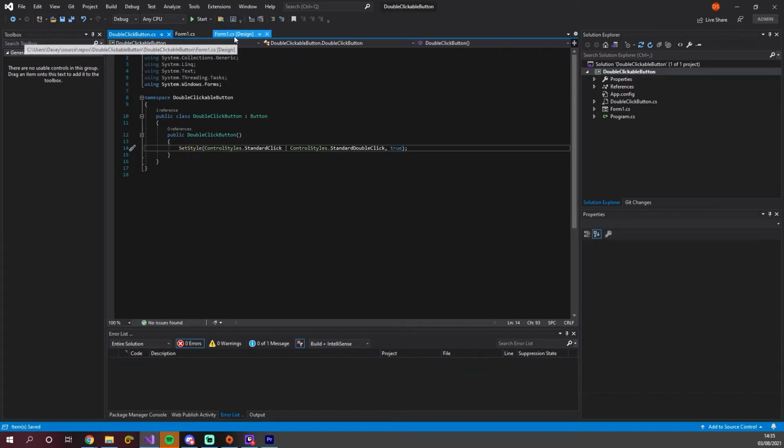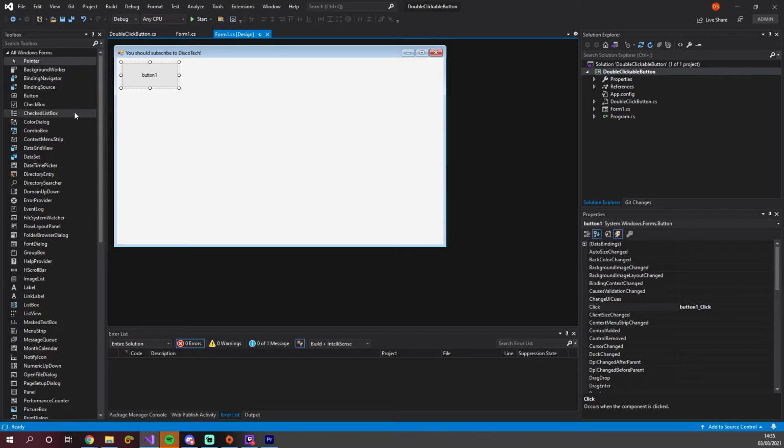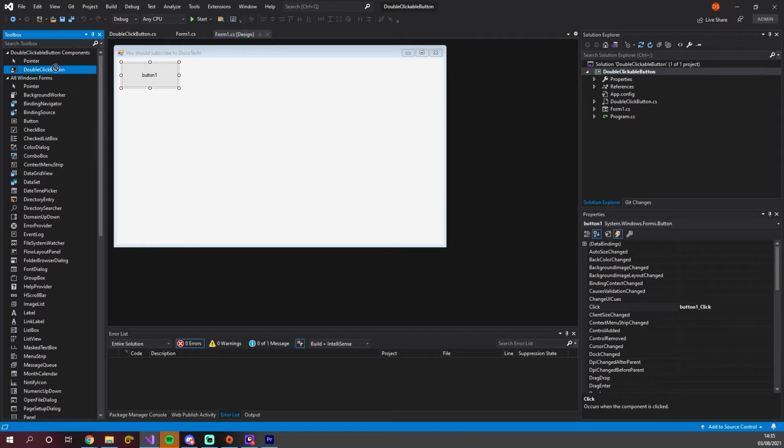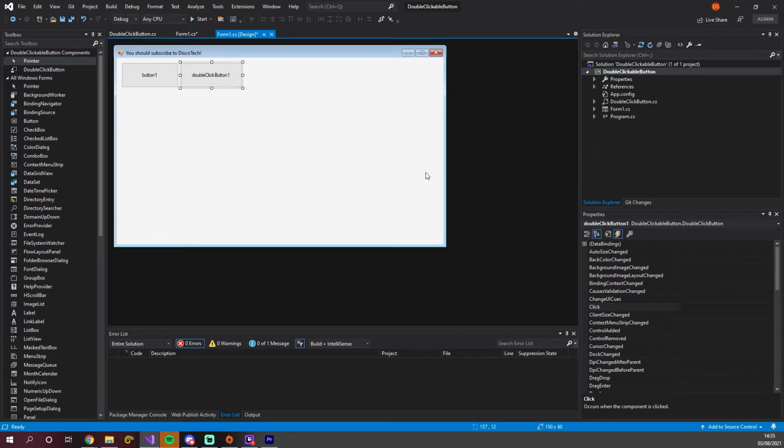Now how do we add it to the screen? Because we don't have it in our toolbox here yet. We go to Build and hit Build Solution. Once that's built, you'll notice this bar just jumps ever so slightly. If you now scroll up, you see we've got our DoubleClickButton here that we can drag and drop onto the screen, and you'll see it behaves like any other button.